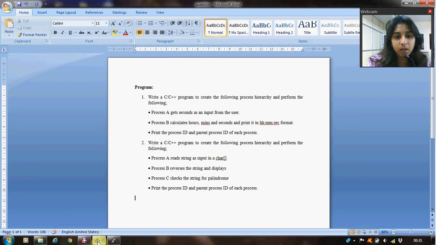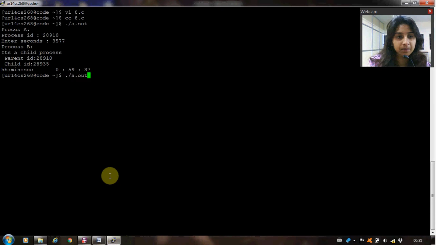Now let's see the second question. You have to write a C program to create the following process hierarchy and perform the following. Process A reads a string as input in a character array format. Then process B reverses the string and displays it. And then process C checks if the string is a palindrome or not. And finally print the process ID and parent process ID for each process. So let's see how the code exactly looks for this.